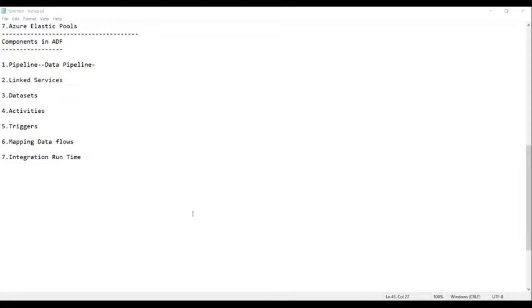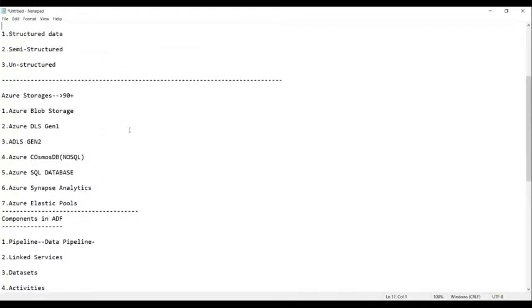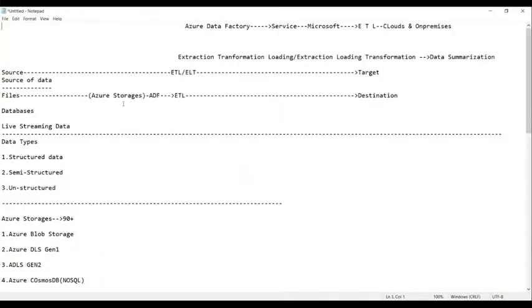What is a source? A source is where you get the data, and we pick it up and perform the process of ETL. Ultimately, we load the data into the destination. Can you see here, in this given example? Source.